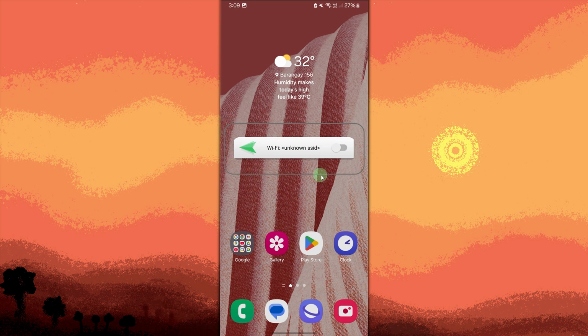Next, remove a widget. Long press the widget you want to remove, then tap on the trash icon at the top or bottom of the screen. This action removes the widget from the home screen but doesn't delete the app.